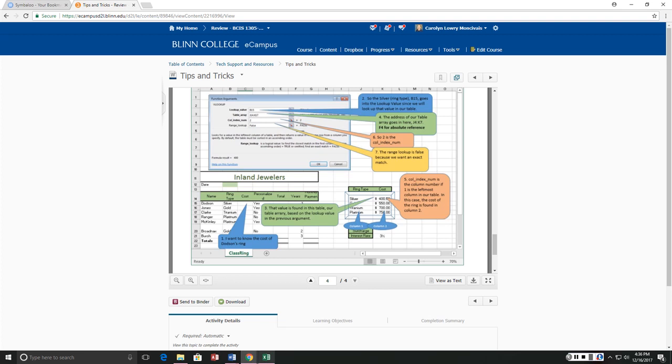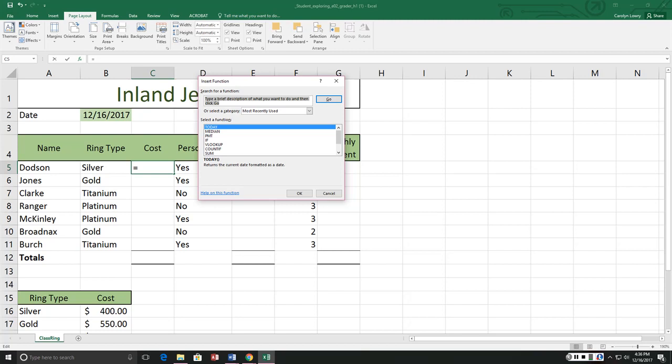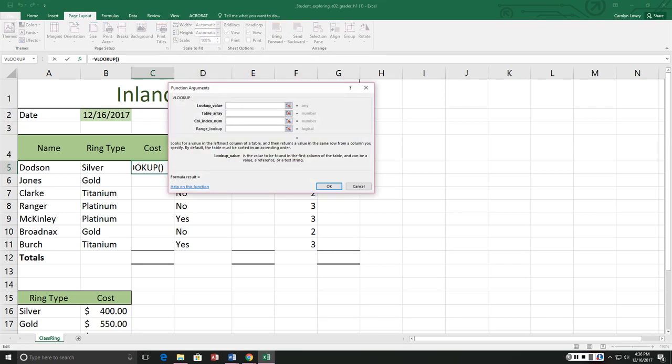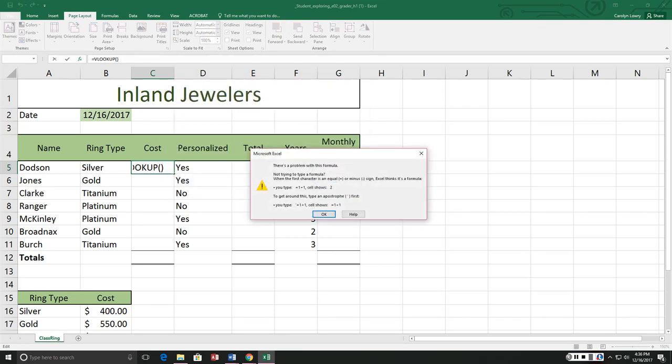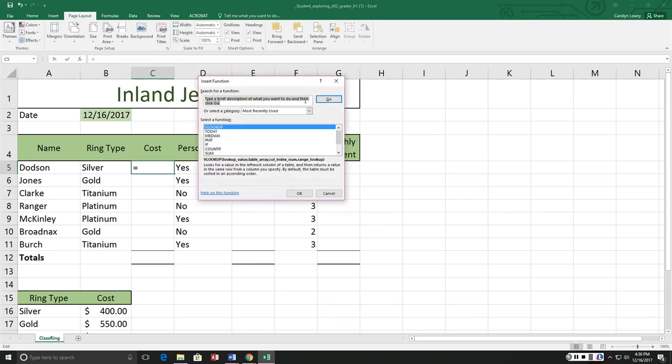So back to our lovely little spreadsheet, and we want a formula, so I click the FX, and then I type VLOOKUP, and it opens up the dialog box for me, and I want to show you something. I'm going to hit OK. Escape. Well, I'll do it again.